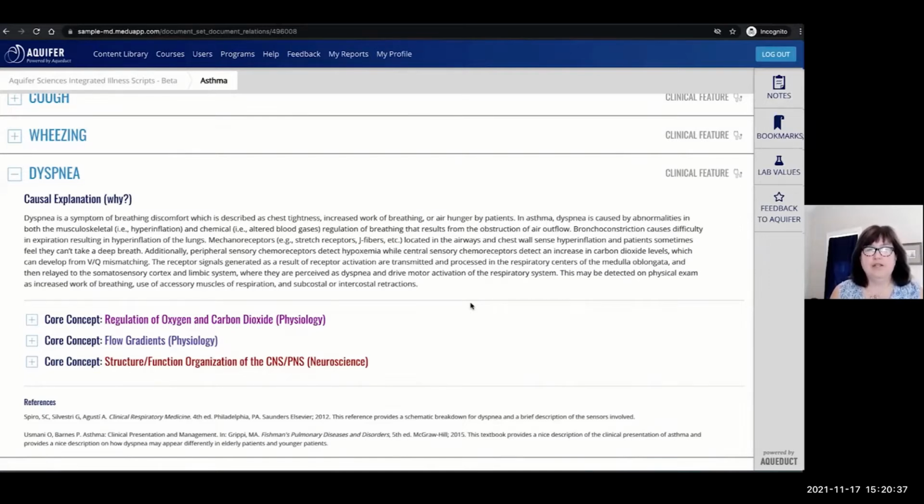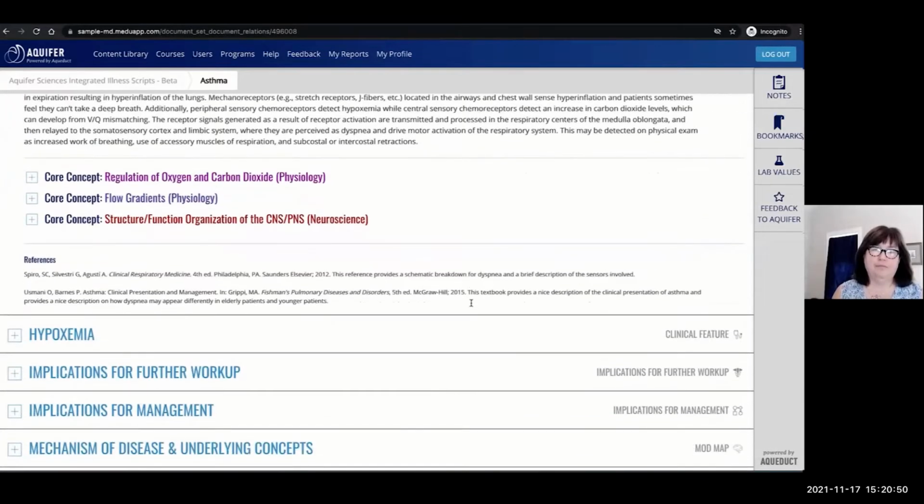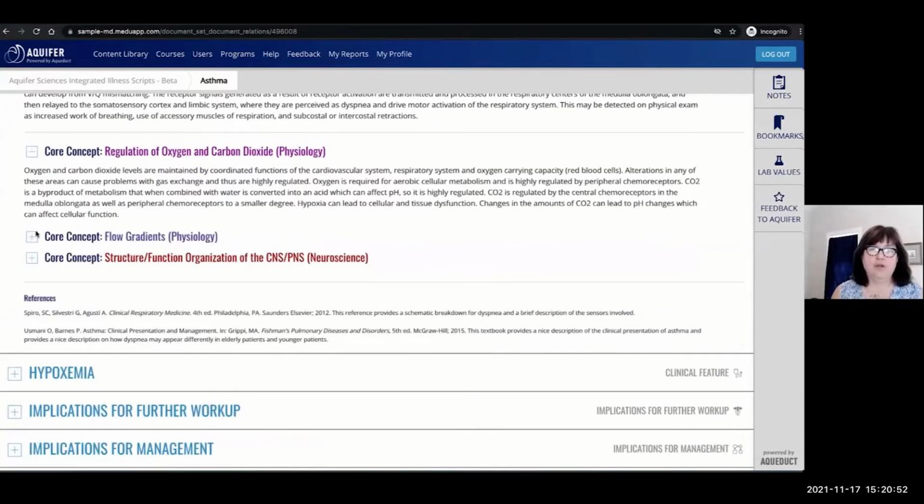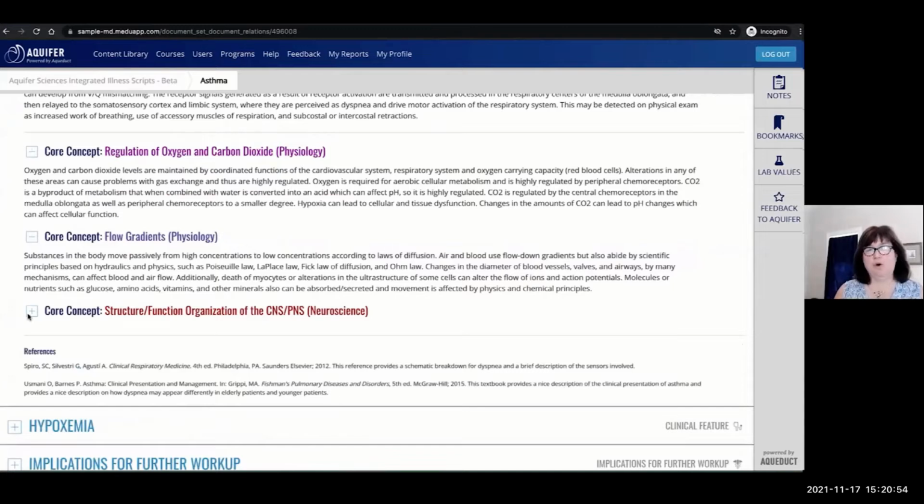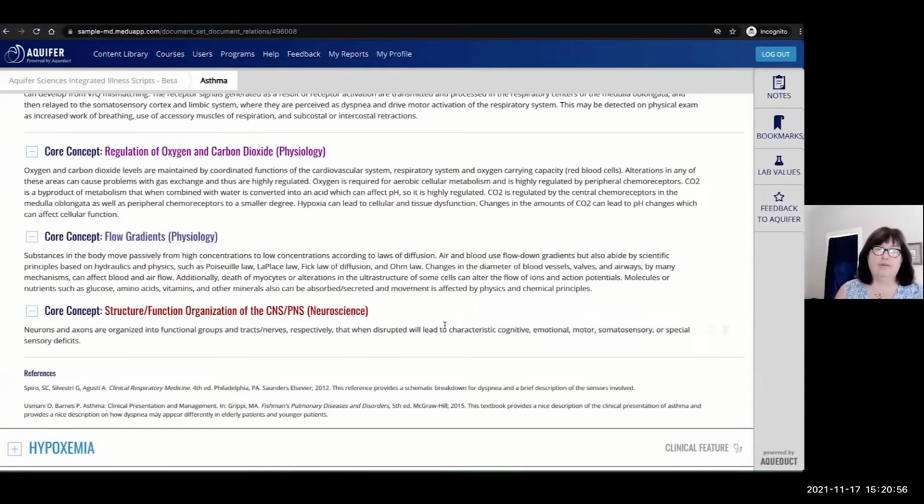This is where you'll see the fully integrated approach learned from Baghdadi, with science causal explanations woven in among the clinical findings in each feature description. As an added component, our scripts also include the basic science core concepts derived from the Aquifer Sciences curriculum that underlie each described causal mechanism.